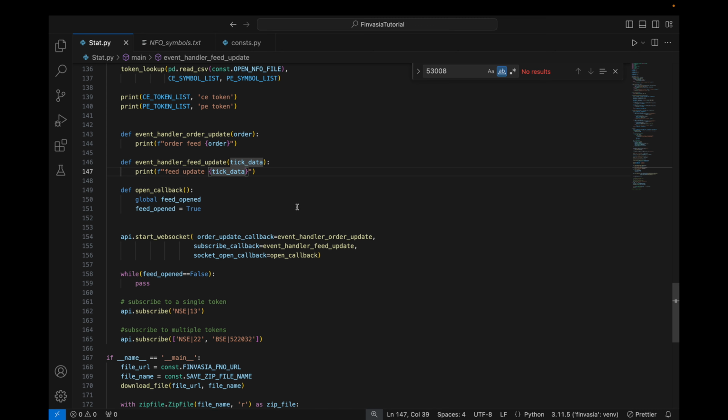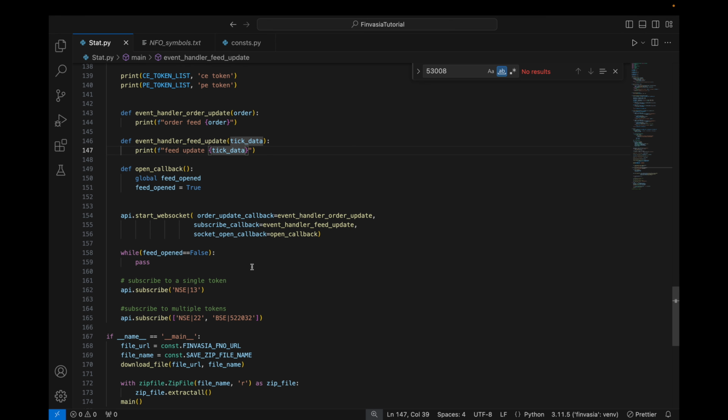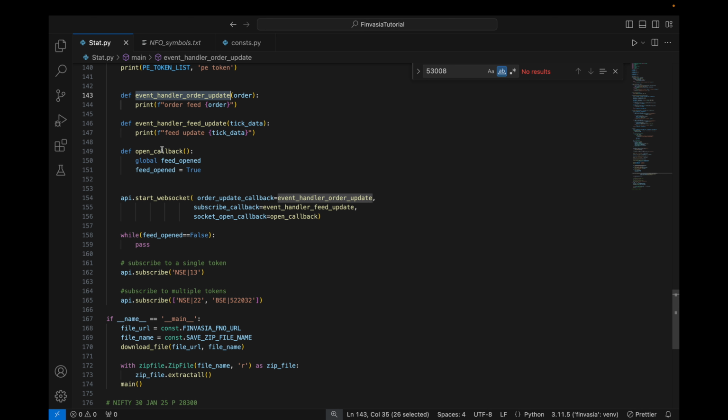What's happening here is we have two functions, which are event handler order update and event handler feed update. So whatever token we subscribe to in a WebSocket, all the data will be sent to this function, and whatever order updates there are will be sent to this function, which is event handler order update. Now the open callback refers to a feed open variable, which is initialized as false at the beginning, and once our WebSocket is initialized, this variable is set to true. That indicates that our WebSocket is opened and running successfully.